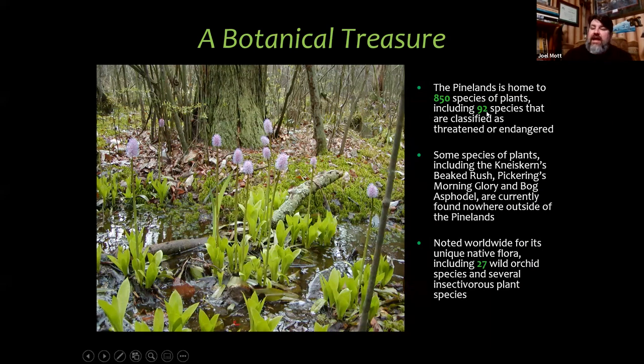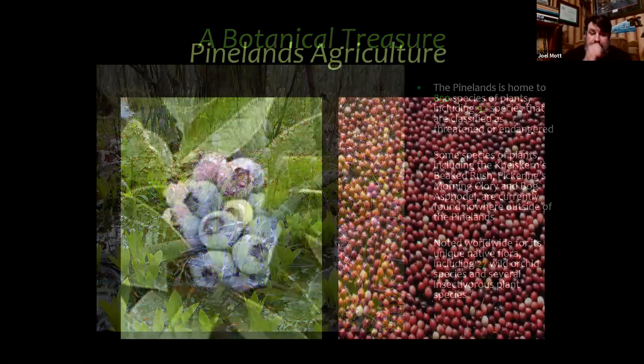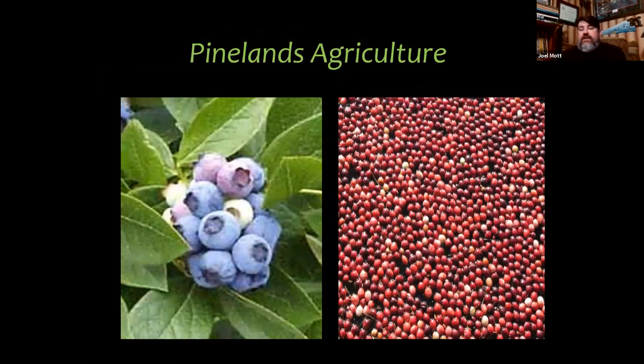850 total, 92 that are threatened and endangered, and there's 27 wild orchids, and we'll see some of them as we go through. I can't talk about the area without talking about two native plants, blueberries, of course, and cranberries, both part of our culture and our heritage. Both are protected through the Pinelands Plan.